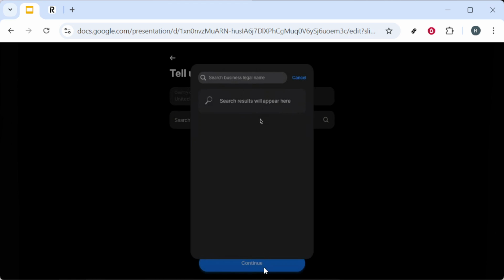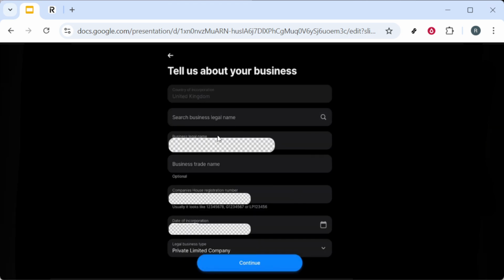Now complete your business details. Enter the legal name, your company's house registration number, and the date of incorporation. Make sure these match your official records precisely. Mismatches can trigger extra checks. Click Continue. Input your business address, city, and postcode, then continue.